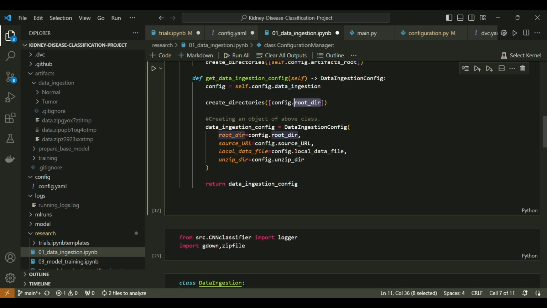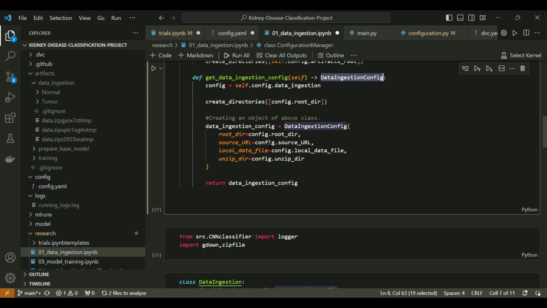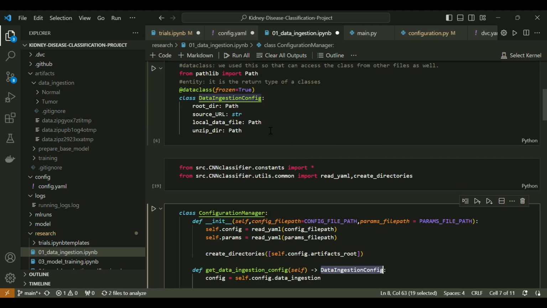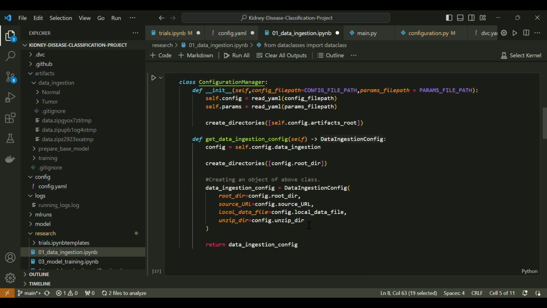Now for the data ingestion config, we are creating the object of this class, in which we are assigning the values. We have defined something and we are assigning. For root directory, I have to give the path. For source URL, I have to give the string. For local directory, I have to give the path. That's what I have done. I have assigned each and everything.